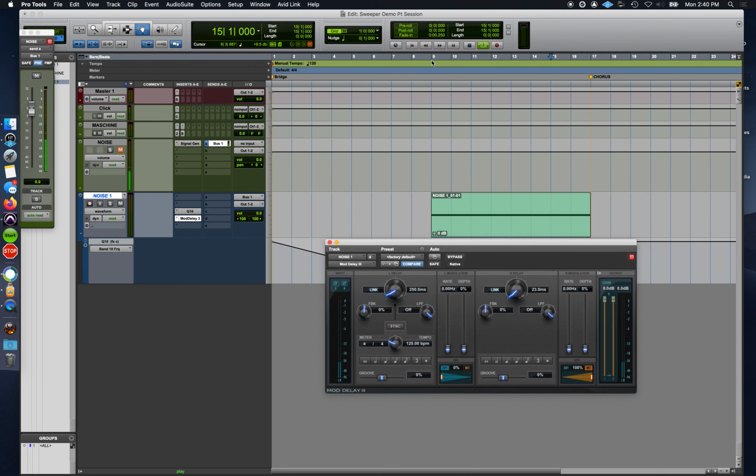Let me create a marker here to make this easier. See, just a little bit wider makes it a little easier to hear and push through your mix. Now let's try some other options you have here.